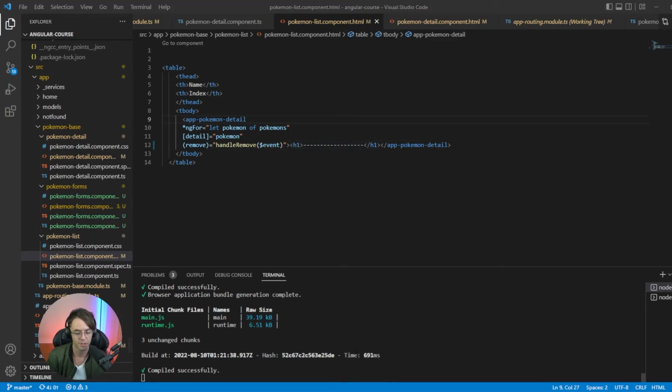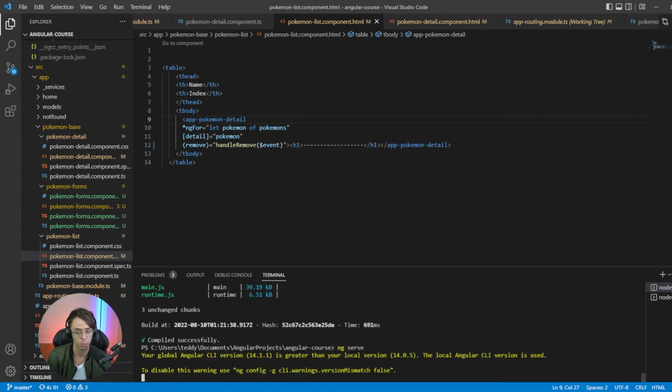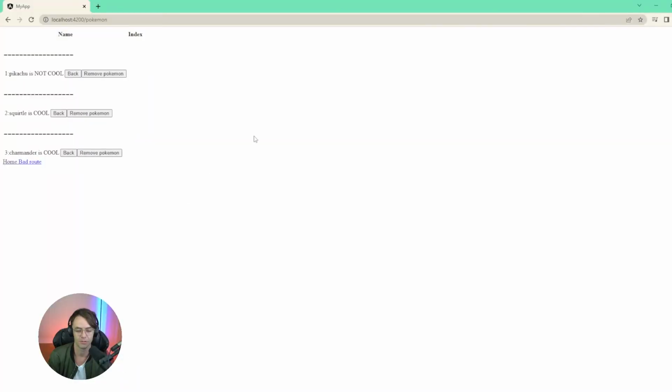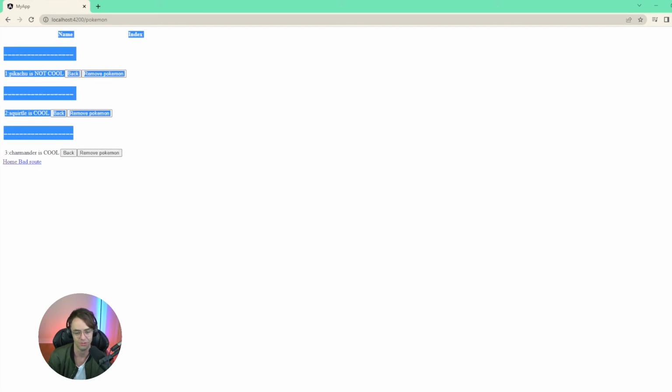Okay, so I'm gonna go ahead and restart this, and we're going to see if this works. If it does, we will have a nice little hyphen in between each one of our Pokemon to denote where the actual iterable begins and ends. And if you look there, we have some nice little lines to separate everything out. And we got to practice NgContent.